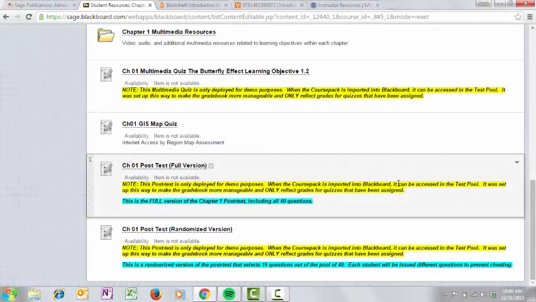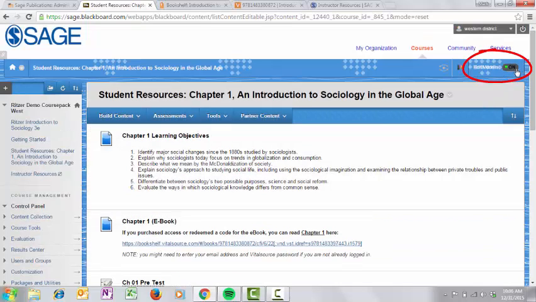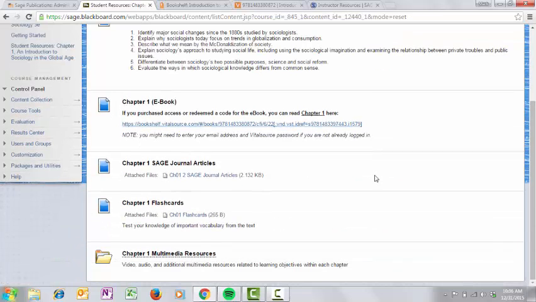To demonstrate how these tools work to a professor, you can start by showing them how the student resources appear when the course pack is imported. Do that by viewing the student preview up here and turning edit mode off. When you click this button, you'll see that there are actually no assessments deployed.